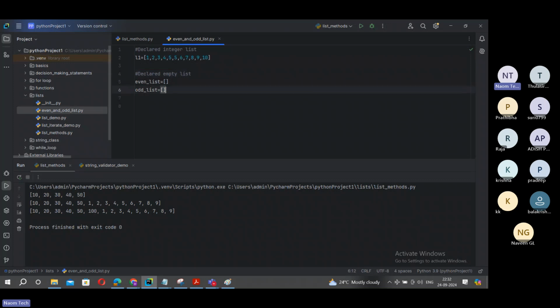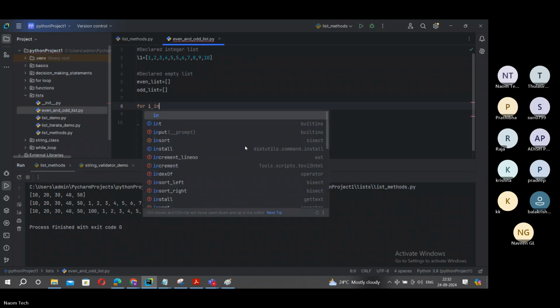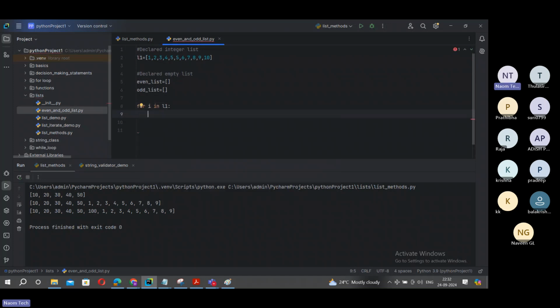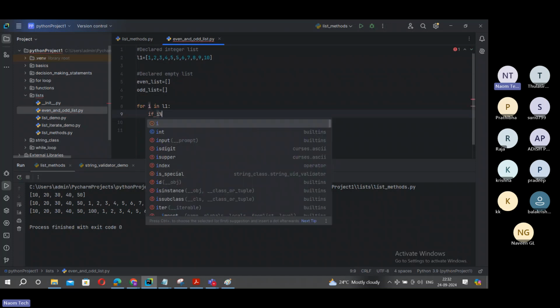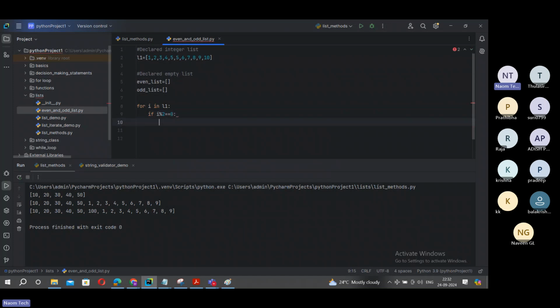Now simply what you have to do, very simple job. Iterate the list. For i in L1 colon. You should do a simple condition check. Already we know how to check if an element is even or odd. So what do you do? If i % 2 == 0, if it is even, then you should add that i to which list? Even list. If this condition is true, add i to even list. Otherwise, add i to odd list.